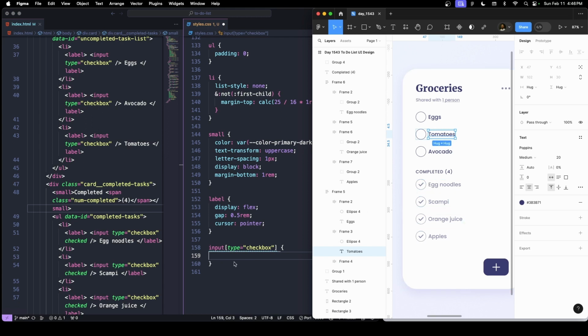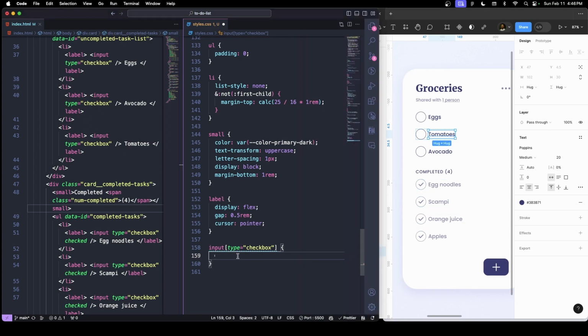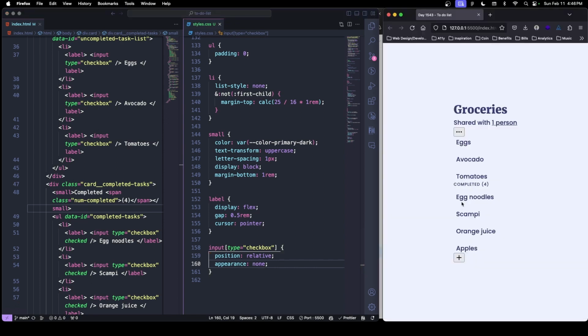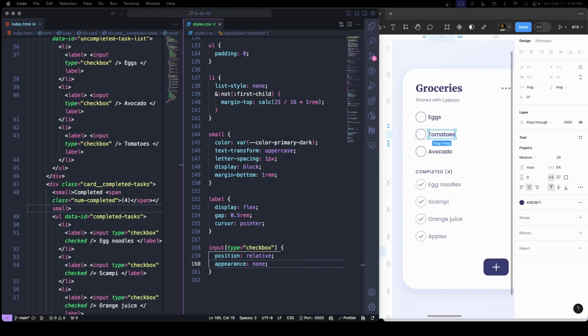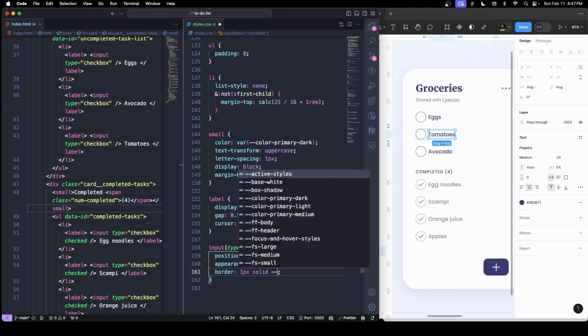But I do know they're going to be absolutely positioned, right? So I'm going to go ahead and do that. Position relative, because I want those to be positioned absolutely to each individual checkbox. I'm also going to do appearance none, which is going to take off all of the default browser styling. So we can see we have no checkboxes now at all, and then we're going to make them ourselves. We do know they're circles, so we could start with a border of 1 pixel solid, and let's do primary dark for now.